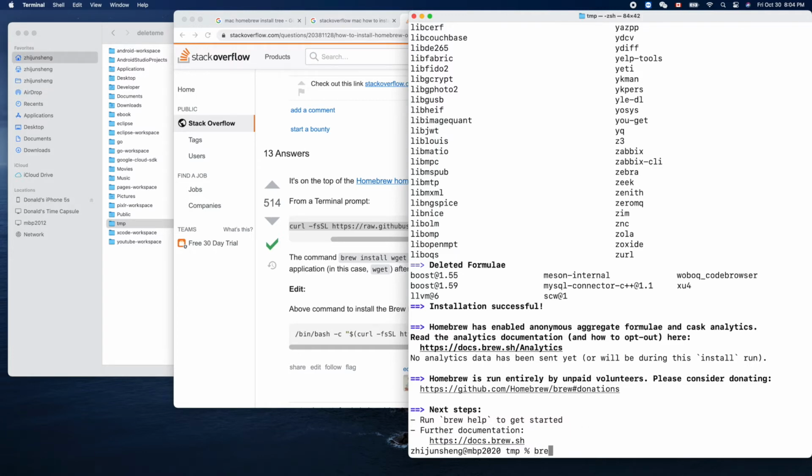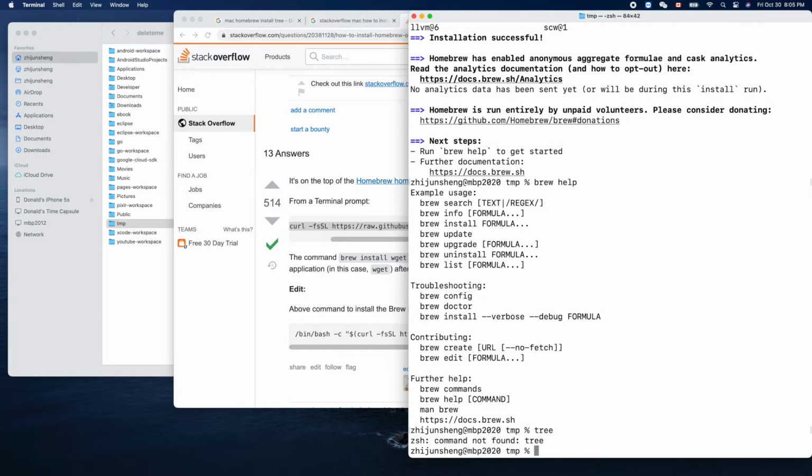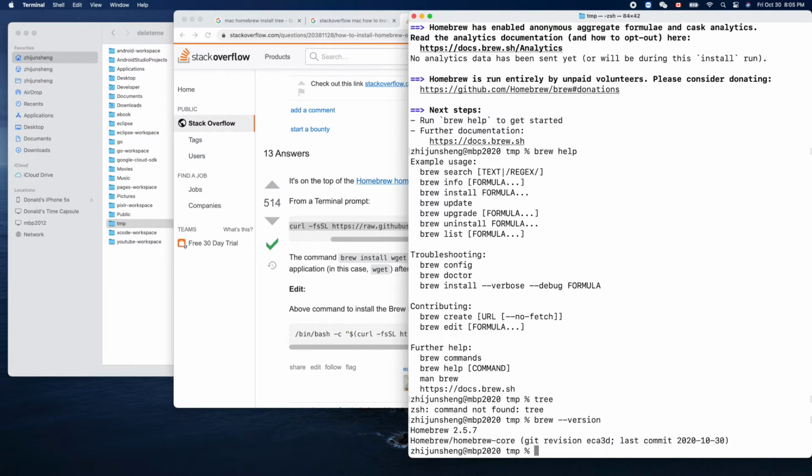Now let's see, brew help. Let's try to install tree. We don't have tree now. We have brew, right? Let's check the version. Yeah, Homebrew 2.5. So this is the tool used to install other stuff. Now we can use brew install tree, something like that.